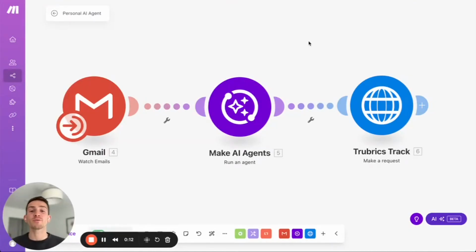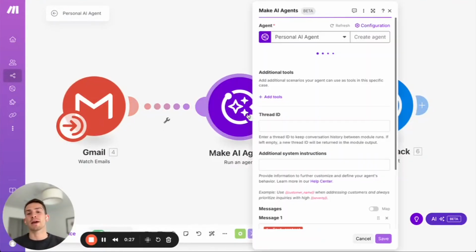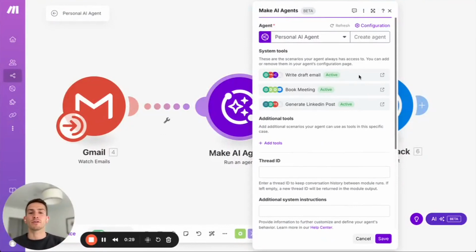All right then, so last week Make released Make Agents, which has made building AI agents so much more streamlined within the Make platform. So as we can see here, I have this really simple scenario where I'm simply monitoring my Gmail for commands to come in and piping that straight to a Make AI agent, which is then helping me do things such as drafting emails, booking meetings within my calendar, and generating LinkedIn posts.